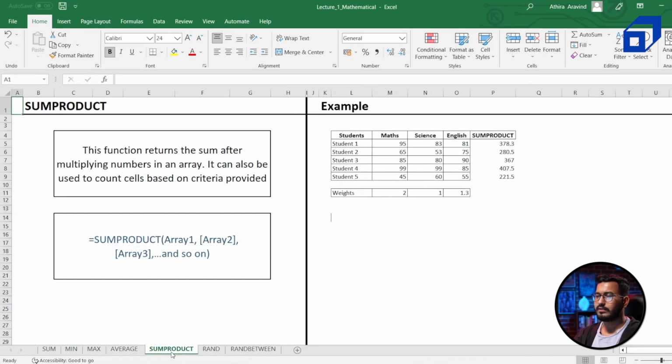Now what is sum product? Sum product means first take the product, then take the sum. So what if I wanted to find out the weighted average. What is weighted average? Or maybe before weighted average, let's say I wanted to find out the weighted sum. So I wanted to multiply this number with this weight, and then plus this number with this weight, and then plus this number with this weight. So your formula sum product takes the array 1, array 2, array 3, and so on. Now let's quickly look into the formula.